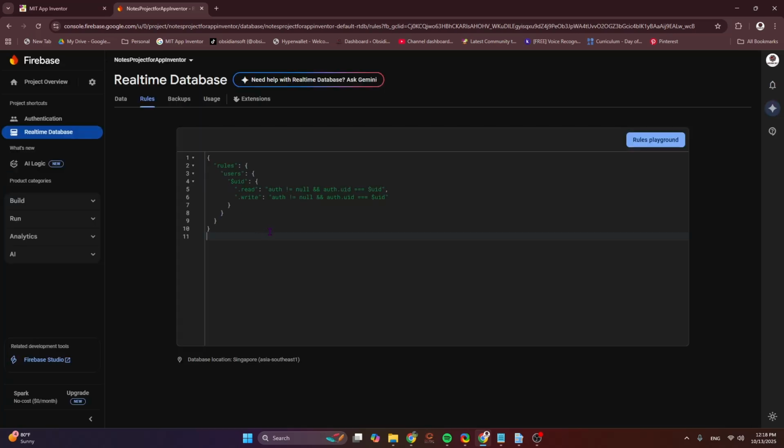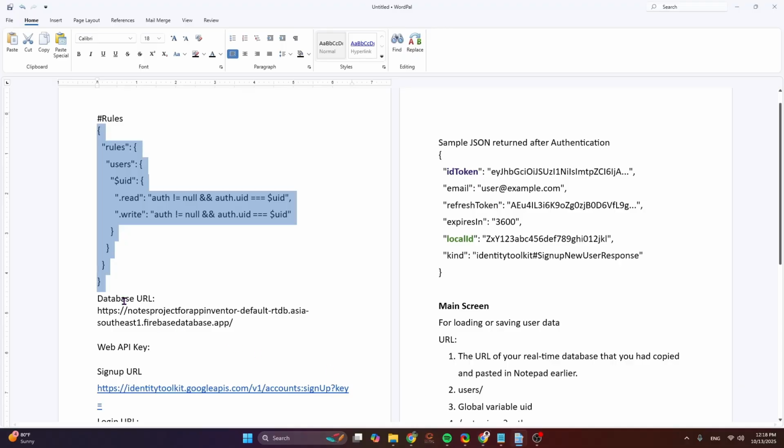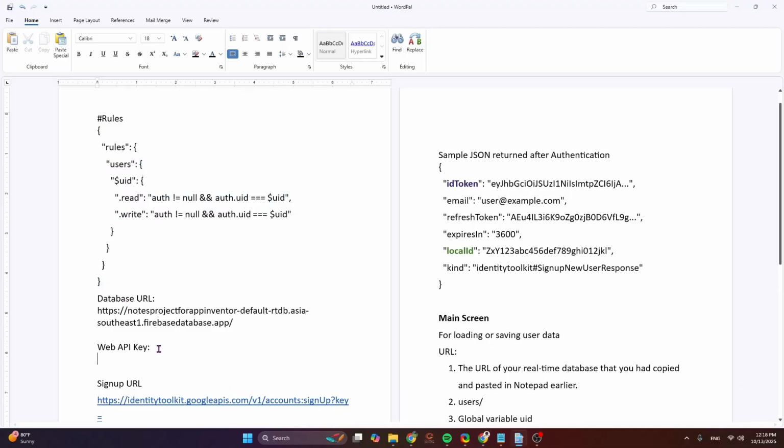Now we need another thing, the web API key. So click on this cogwheel and click on project settings, okay? And here we have the web API keys, so just copy it, okay? Do not use mine, okay? And then keep it safe for later use. So I've made a slot for this.